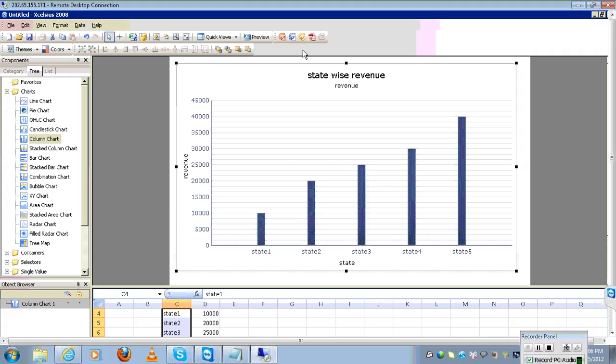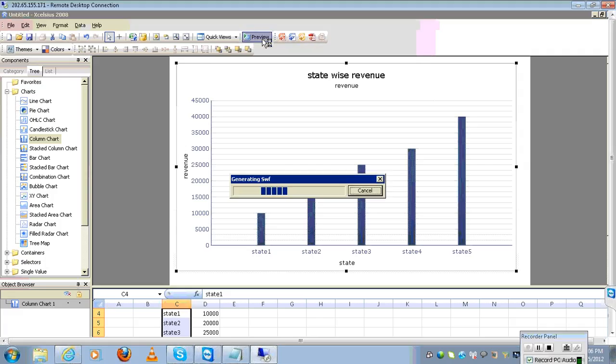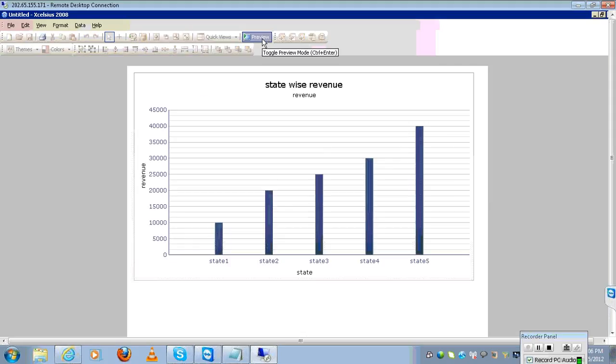How can I see the output? This is the option, preview. Click on the preview. It generates the SWF format, where I can visualize the data easily for easy analysis. It is mainly for high level people. Whenever they want to take a decision quickly, they can use this dashboard concept, where I can analyze my data quickly and take a decision quickly.